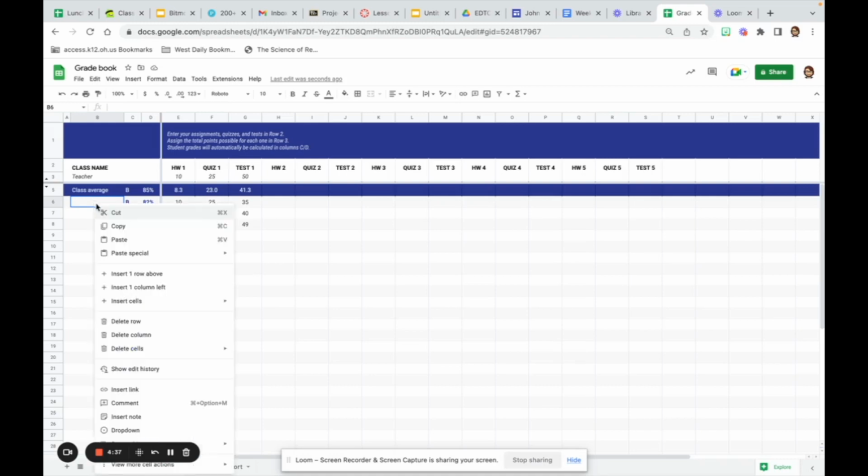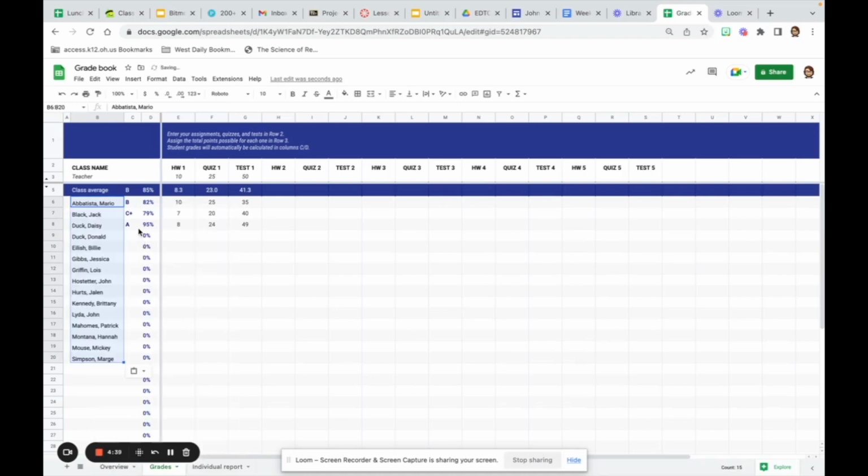So now I'm going to click here in my first open cell, row 6, column B. I'm going to right click and paste all my names in, just because I had already typed them out. But you can go ahead and pause the video and type your names in there. You can put them in alphabetical order if you like or not. I'm going to show you how you can alphabetize these as your students change.